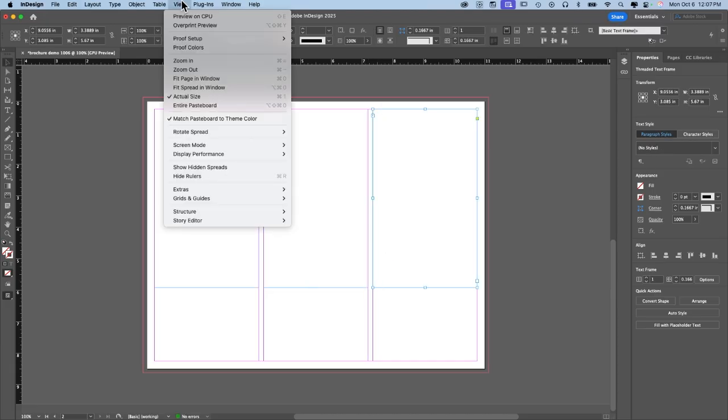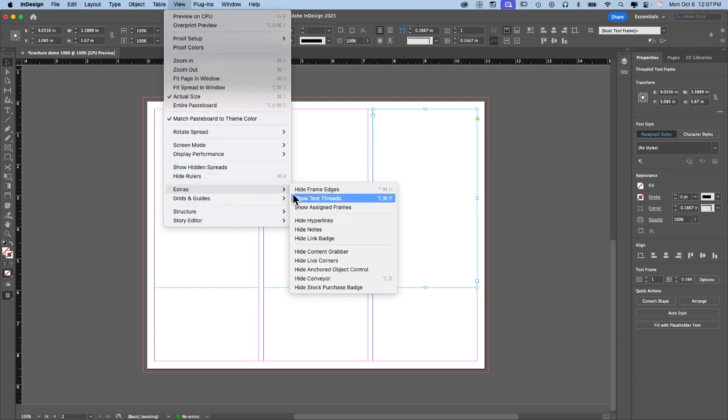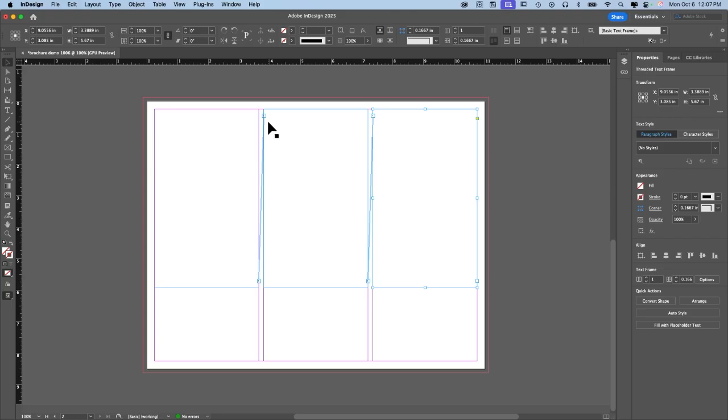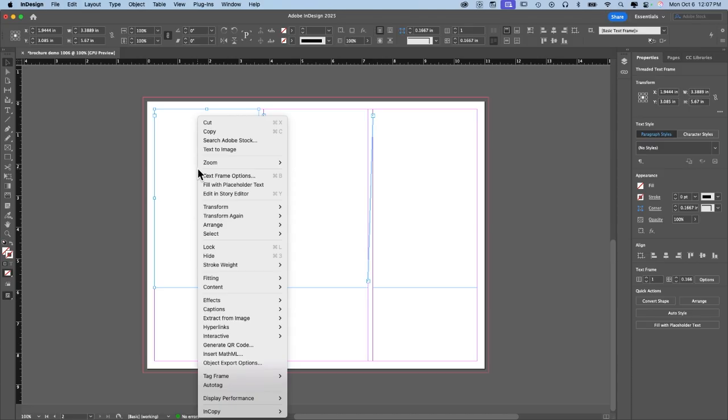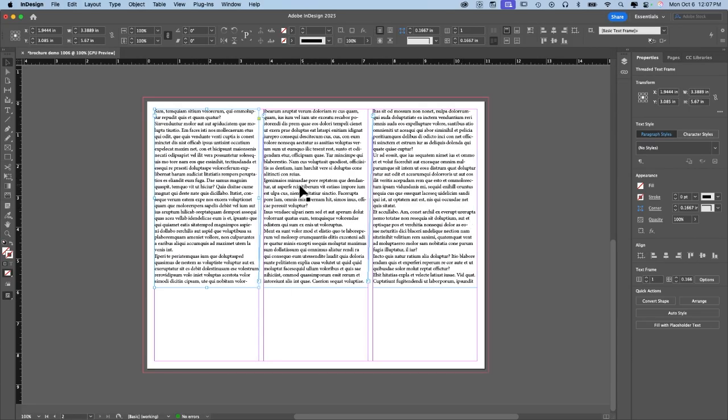Now if I click on View, Extras, and Show Text Threads, you can see how that text is in here. Back in my selection tool, I'll press control and click in one of those boxes. I will choose fill with placeholder text, and I have all of this text in here.